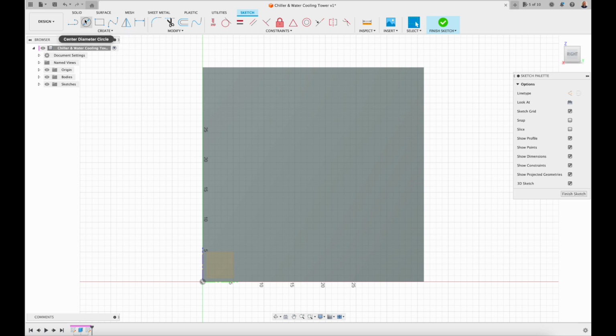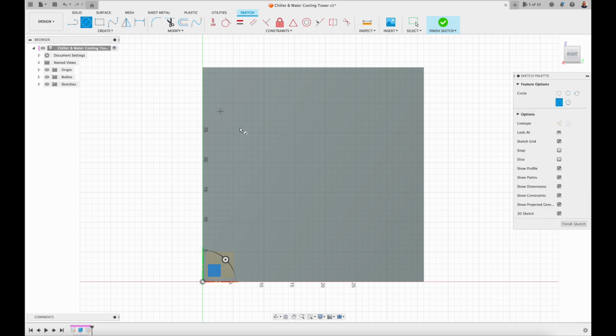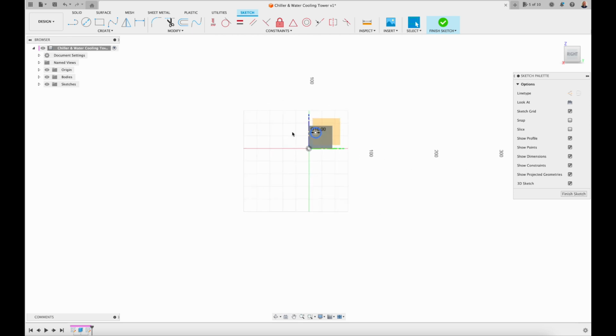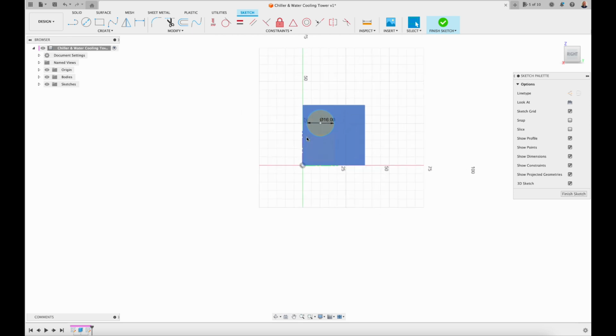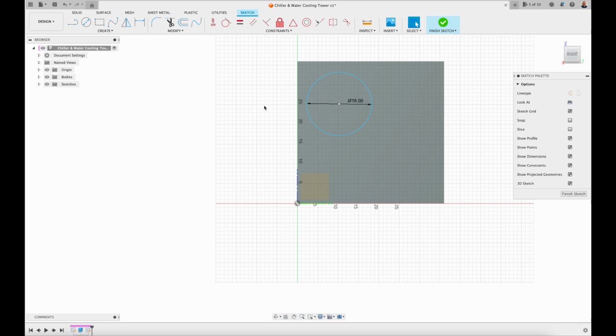And we'll go up here to the circle, click on it. I want a circle right about here on the plate. So I'll click and drag until I make the circle the diameter I want it. You can simply type in the diameter. And then hit enter. We'll go up here to Finish Sketch.